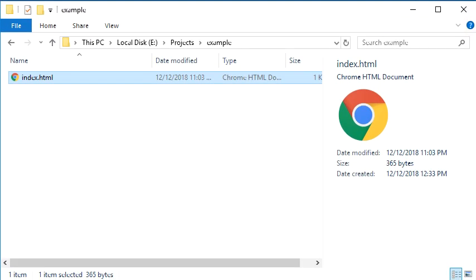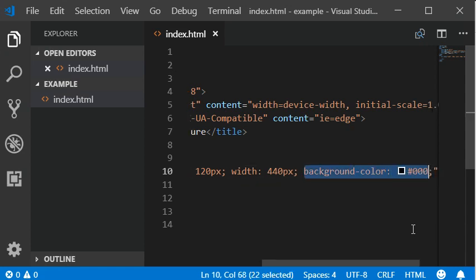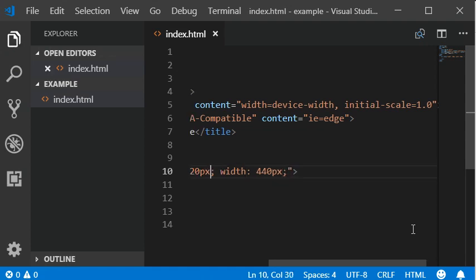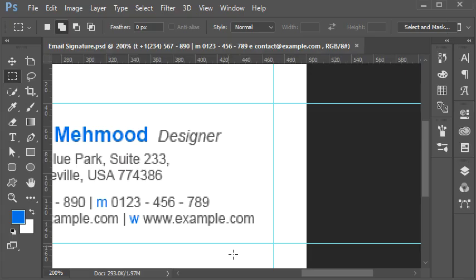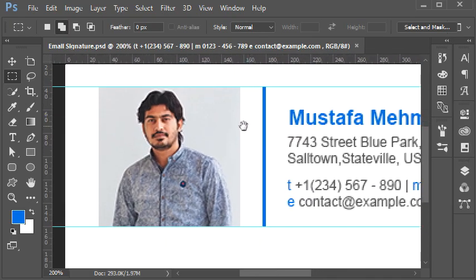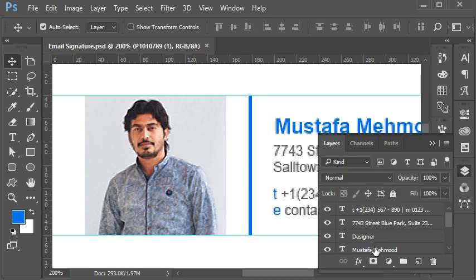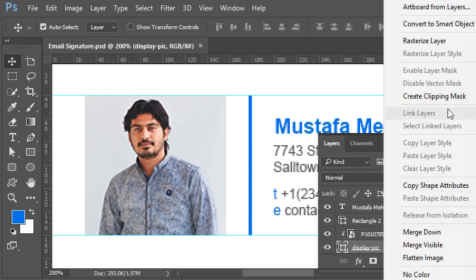So I'm going to remove this. This was for testing purposes, to show you how the height and width work in inline style. So this is our image. I'm going to add, or maybe export, the display picture from here.